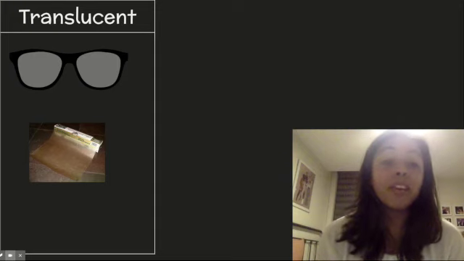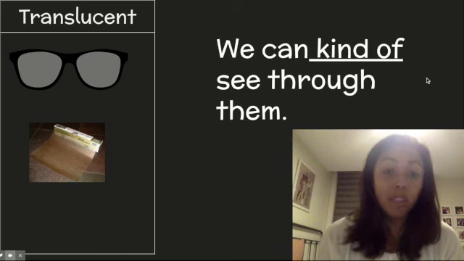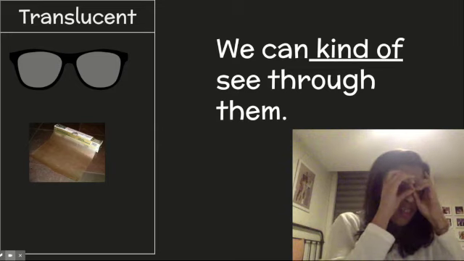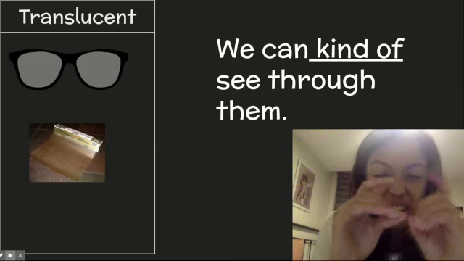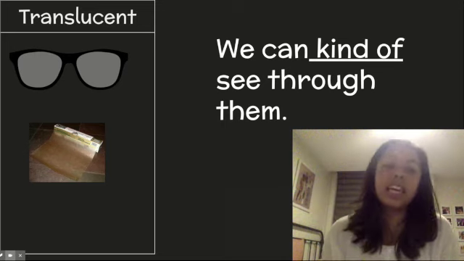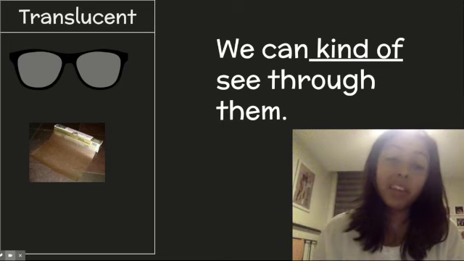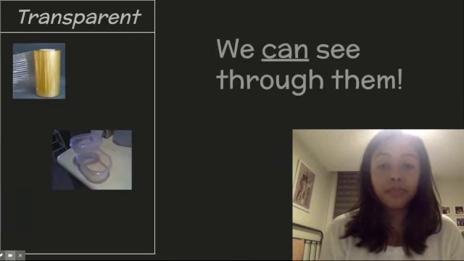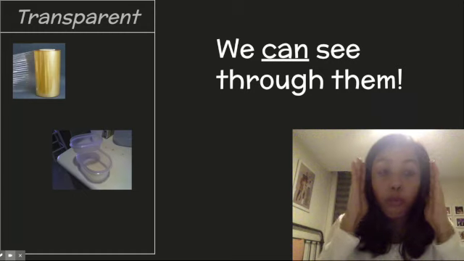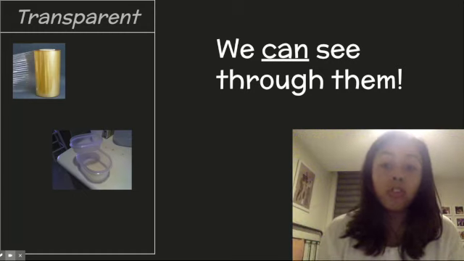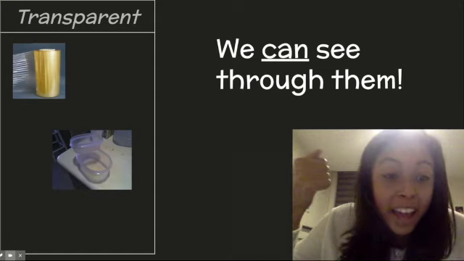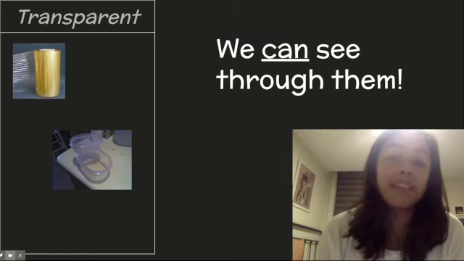We also learned that we can use the same strategy for translucent objects. But in translucent objects, we can only kind of see through them. So if you have on the black tinted sunglasses, if you try to look through them, you can kind of see what's on the other side, but you can't very clearly see. So that tells me that it's translucent. And finally, for transparent objects, we realized that you can totally see right through them. So we saw that plastic Tupperware or plastic wrap, you could look right through it, and that tells us that it is transparent.